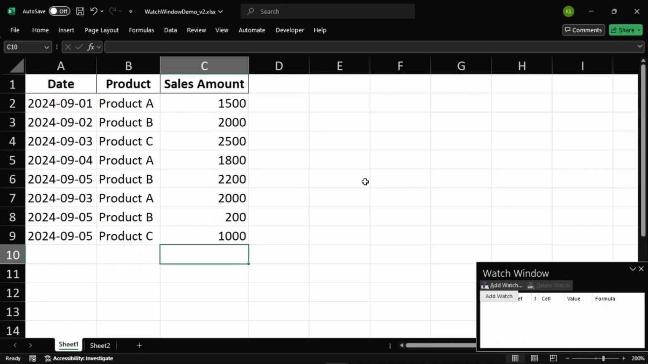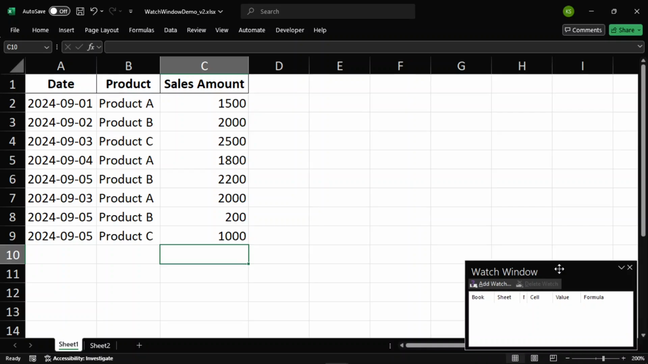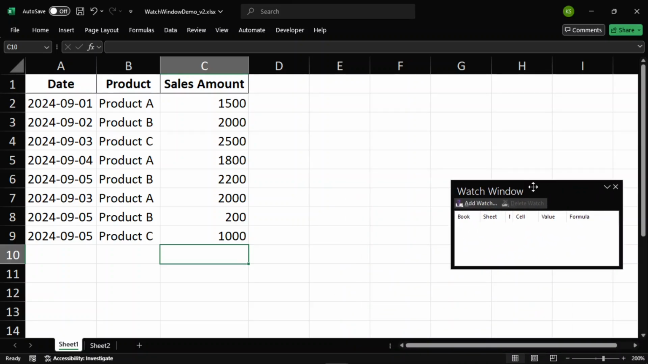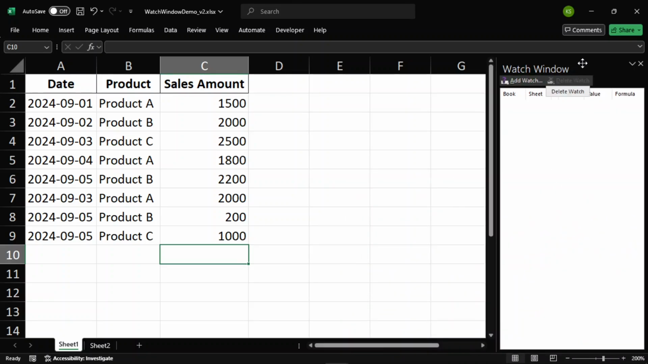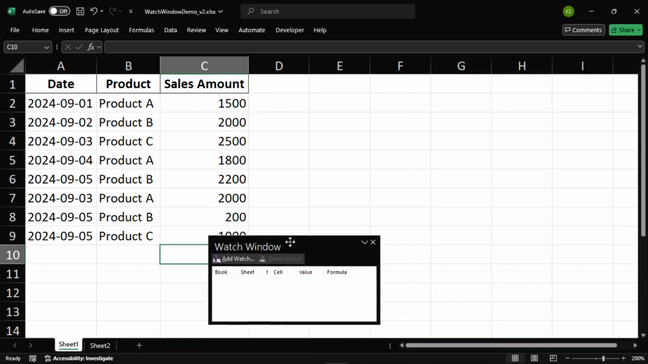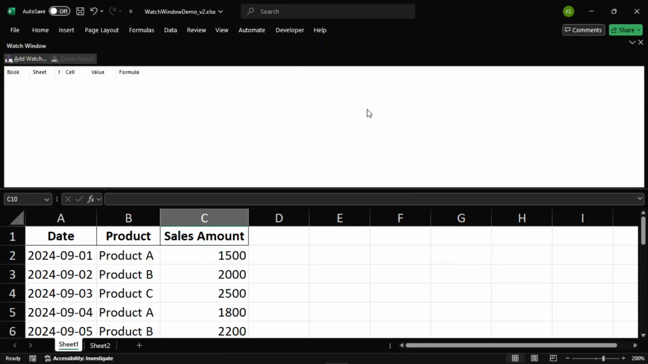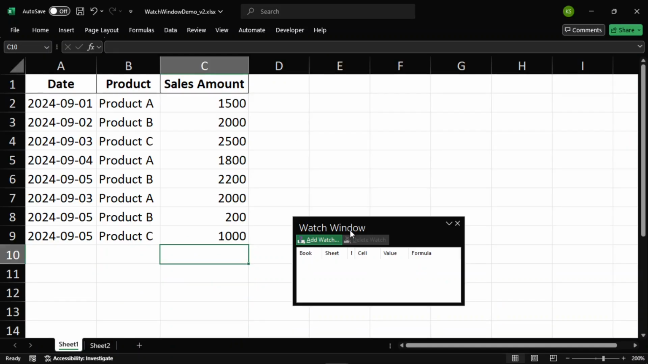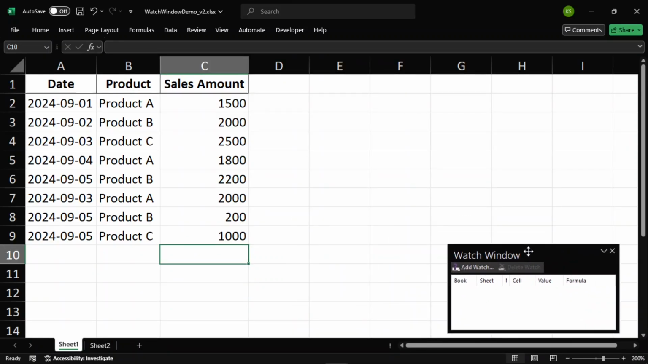Here's a bonus tip for you. The watch window is fully customizable in terms of placement. You can dock it anywhere on the screen or even leave it floating above your workbook. This makes it easier to view alongside your other work without disrupting your workflow.